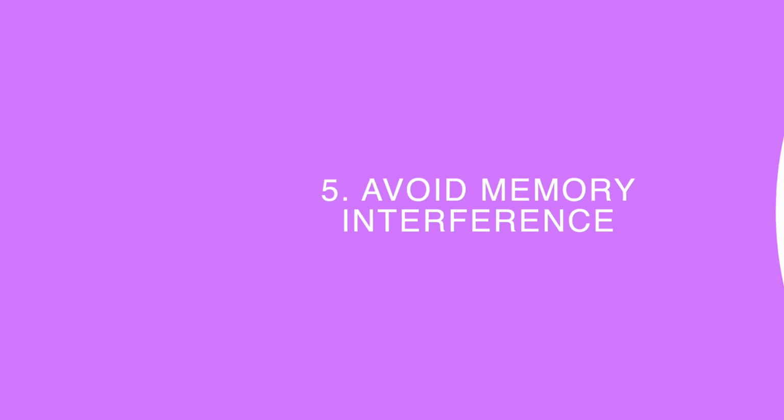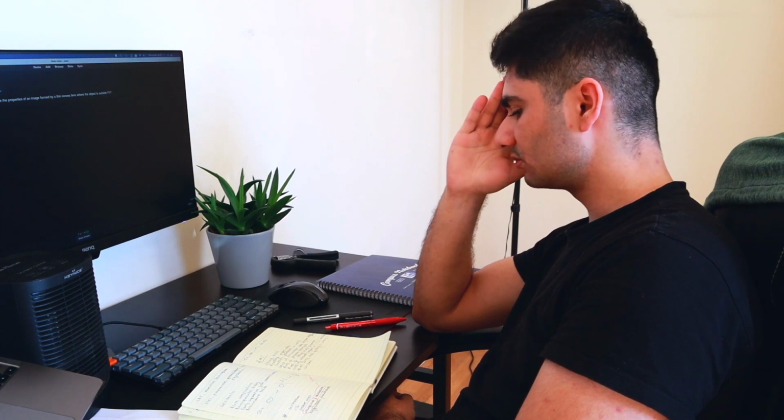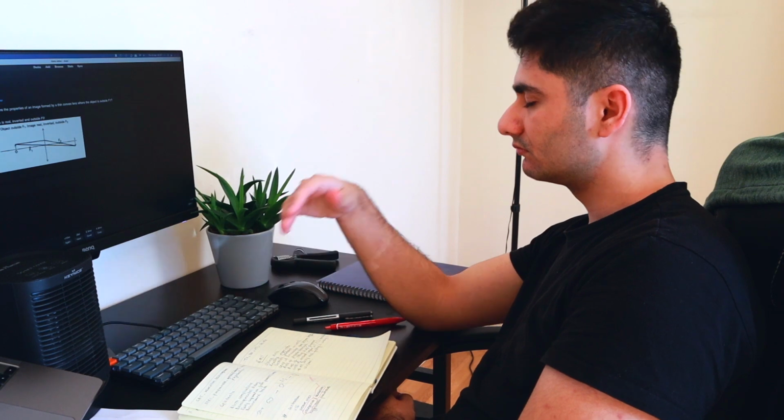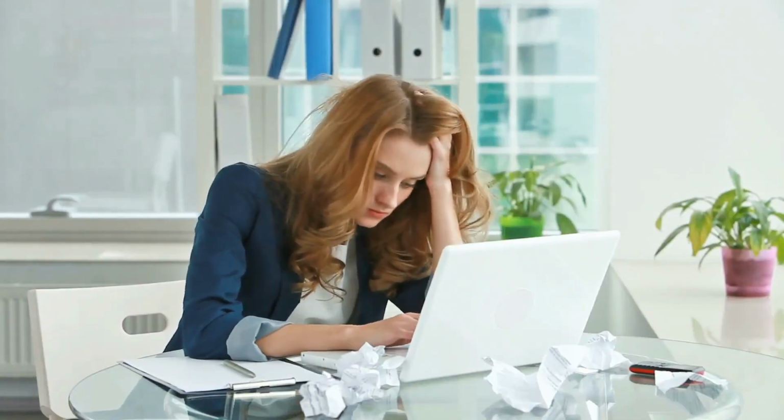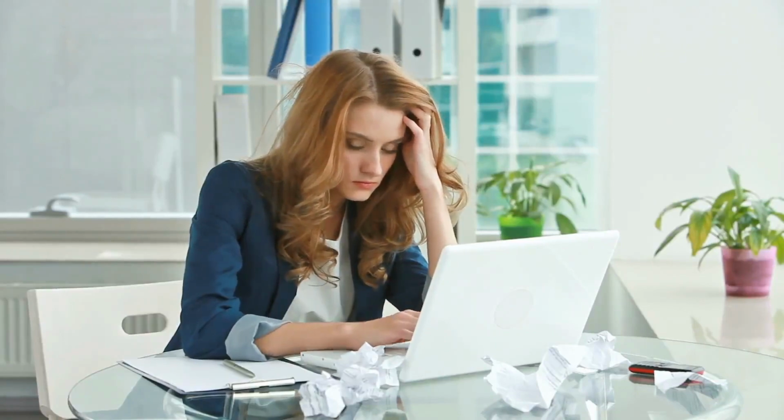Now, number 5 is avoiding memory interference. If you haven't heard of this already, essentially it's where you do a card, but then you get confused with the answer of a different card. You might not have even noticed that this happens, but the reason it happens is because there are certain links that your brain is forming, and it might be overlapping or making the wrong links between different concepts. It's important to identify memory interference as soon as it occurs, otherwise your memory will just be reinforcing that wrong information over and over again, and later down the line it will be much harder to fix.